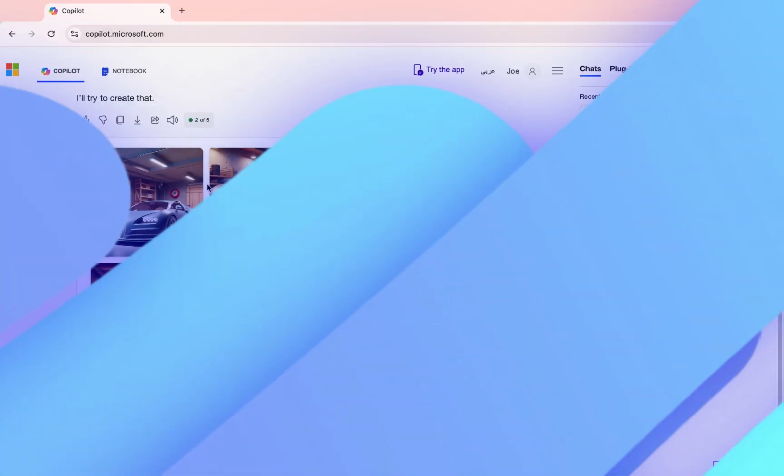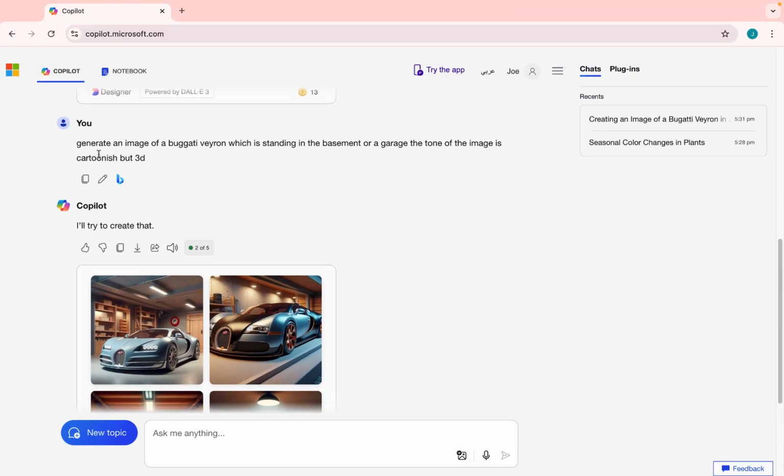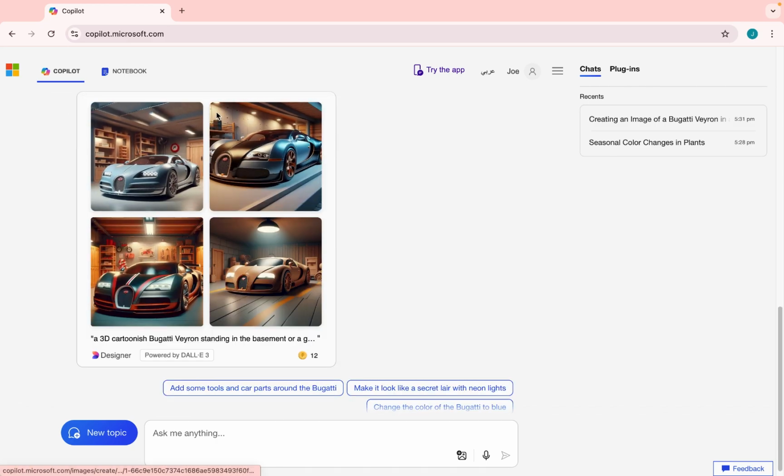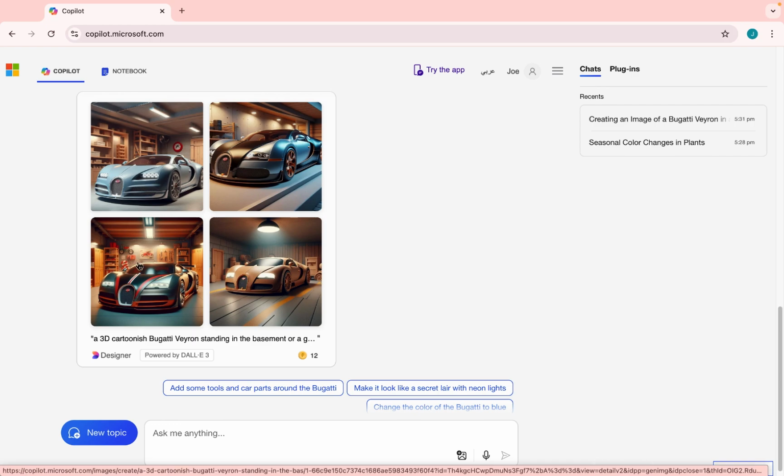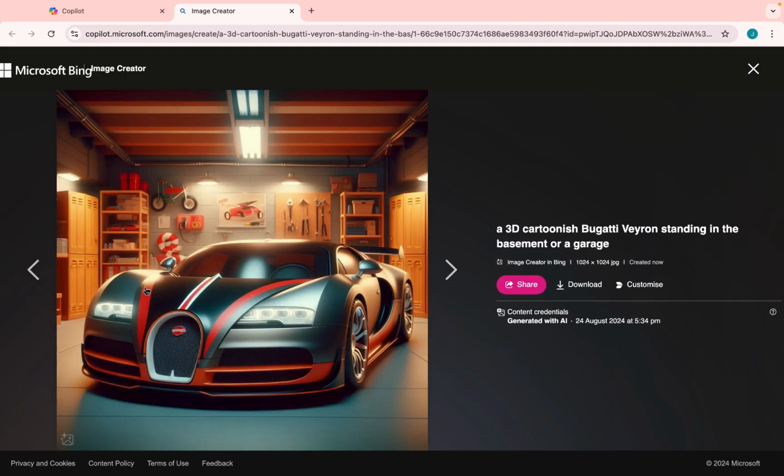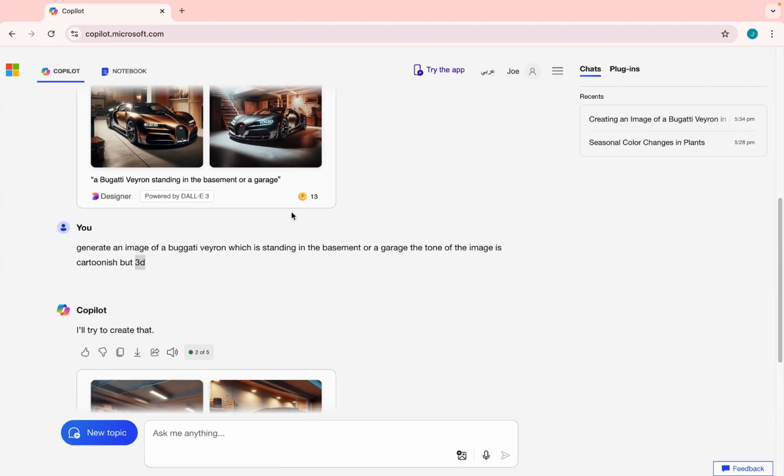So now you can see when I give it the tone of cartoonish and 3D, it has generated it like that. So now this is a Bugatti Veyron, it is in a garage or it is in your basement. And also it certainly looks a little bit cartoonish, but it also has that 3D vibe to the image. So now this is basically, from what I know, all you need to know for the perfect image generating experience using Copilot.